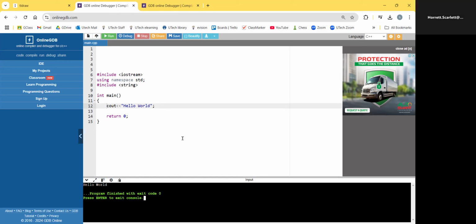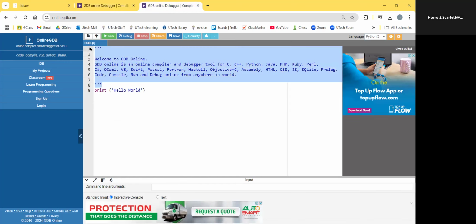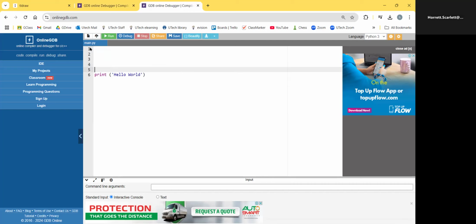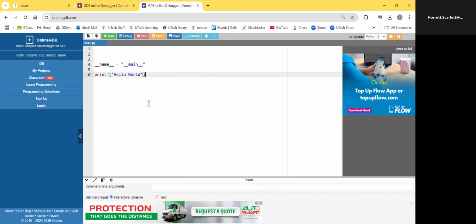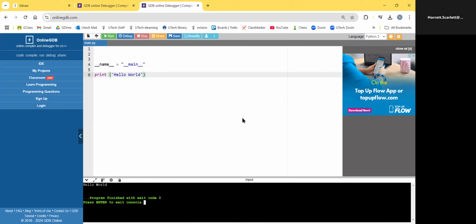Now let's go over into the Python and set up our main program as well. So you should recall that in setting up this main program, it's underscore underscore name underscore underscore equal double quotes underscore underscore main underscore underscore, and we just want to print hello world here. Let's execute, and our main program is set up for Python as well.